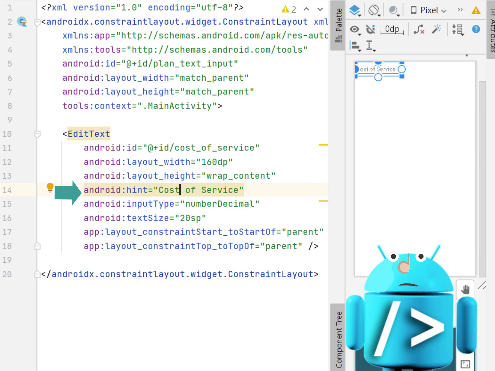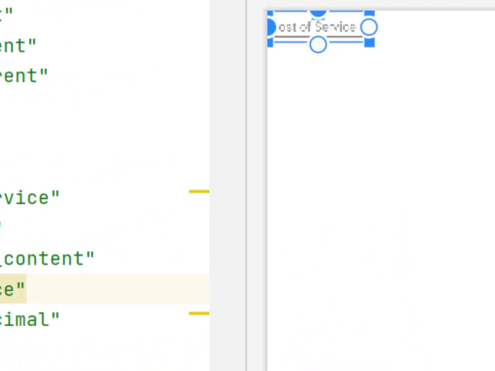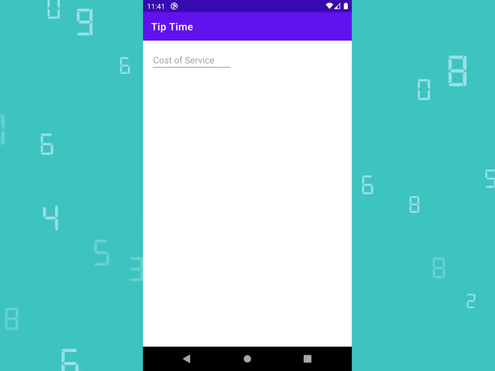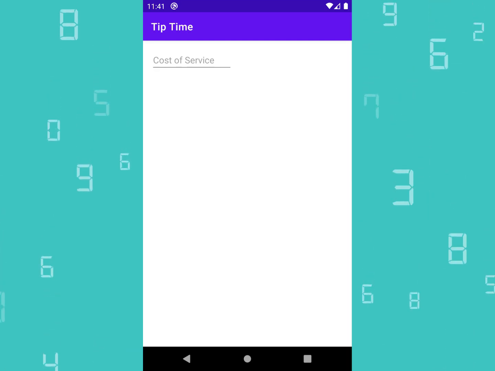Another change is required, as some hints are displayed to help the user determine what should be entered in this field. Add the hint attribute to the EditText to describe what the user should type in this field. You'll see the design editor update accordingly. Run your app in the emulator. The displayed content should look like this.